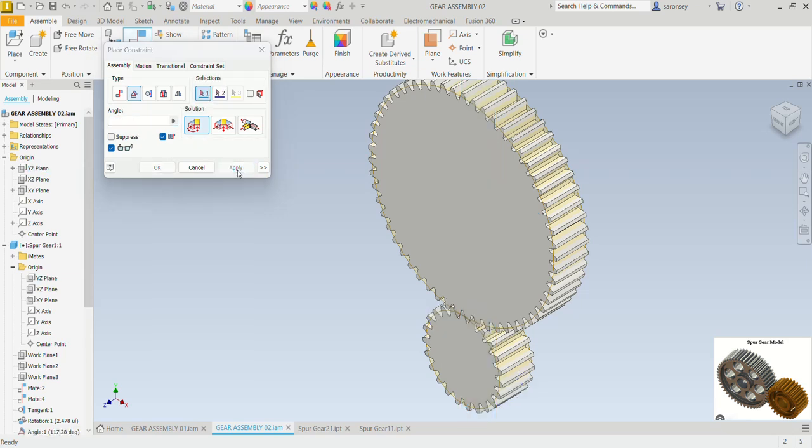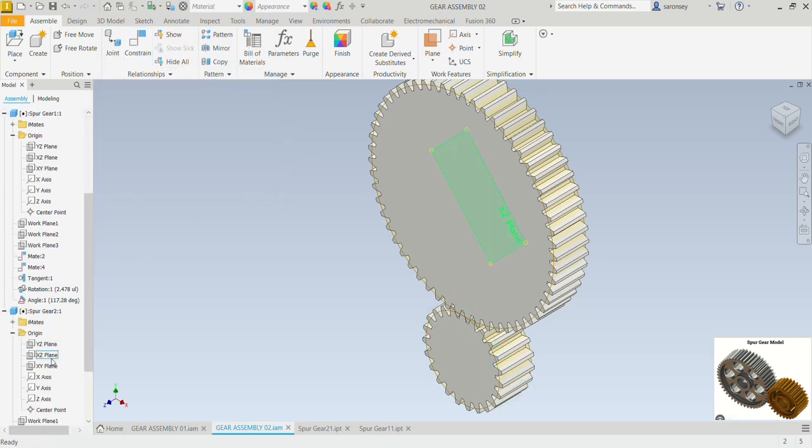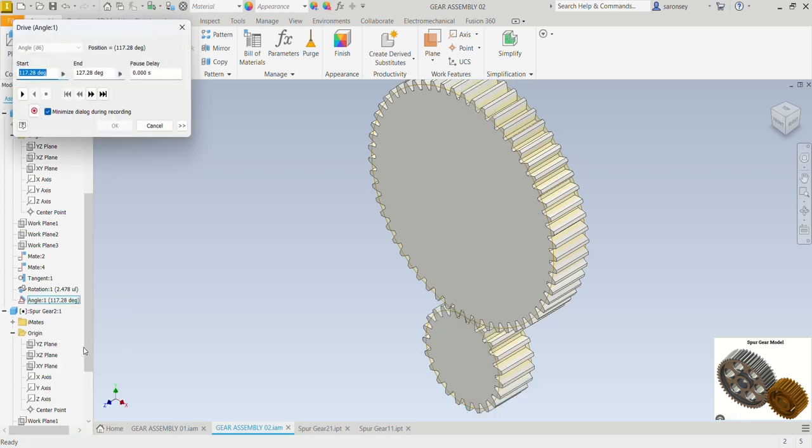Let's apply, and you can close this for now. Now let's look for that angle here so we can animate it. There it is right here. So you can right click and choose the option that says drive.